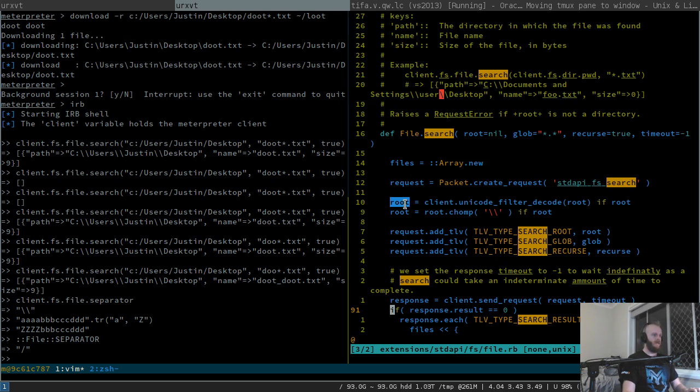What we do is root equals client.unicode filter to code root if root, otherwise if root, then root is root.chomp, get rid of a trailing backslash if root is set. So root, what do we end up passing through? The directory, the base name. No, the directory name. So that'll be set, so we're going to Unicode filter decode it. We're going to get rid of any trailing backslashes.